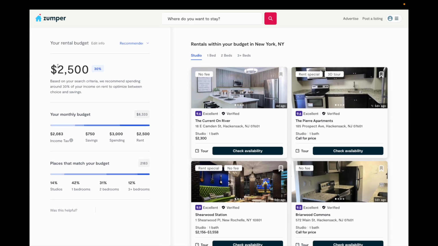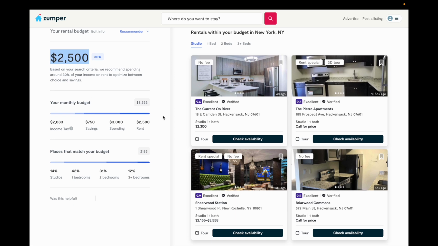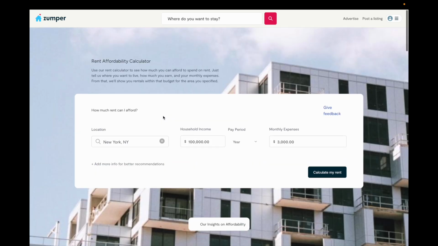Now, once you're here, it'll show you your rental budget right here, as well as a breakdown of that, and also some options that may fit the criteria of your listing. So very simple, very straightforward. But this is how to use a rent calculator on Zumper.